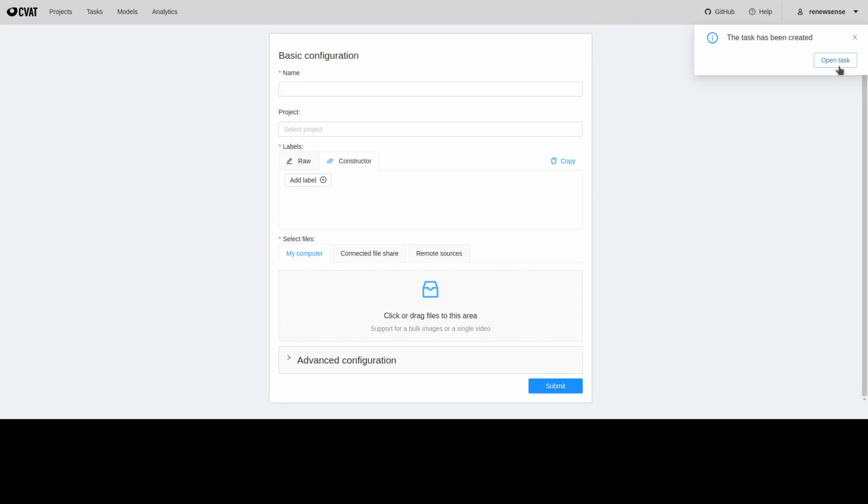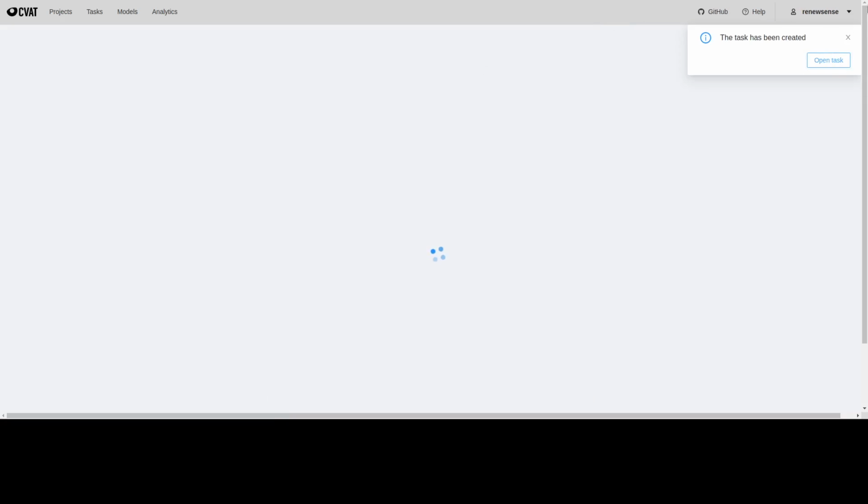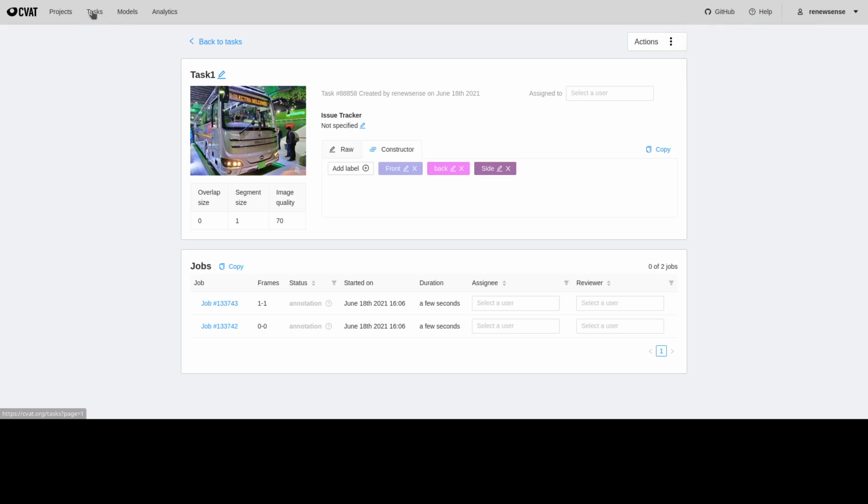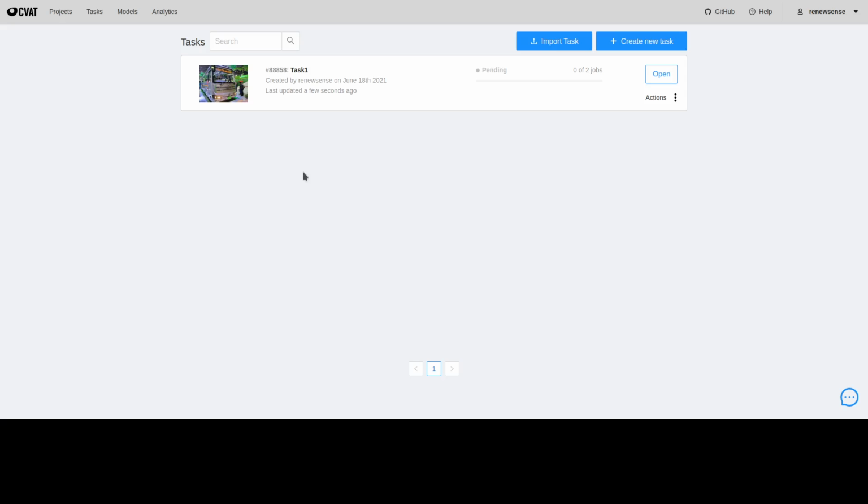A pop-up will come, and you can click on open task, or you can go directly to tasks and you will be redirected here. Let me show you the tasks. In tasks, you will have multiple tasks. You can only create 10 tasks at a time, so it is much easier to organize. Before uploading multiple images, keep it organized, decide how many images you want, and then create a task.